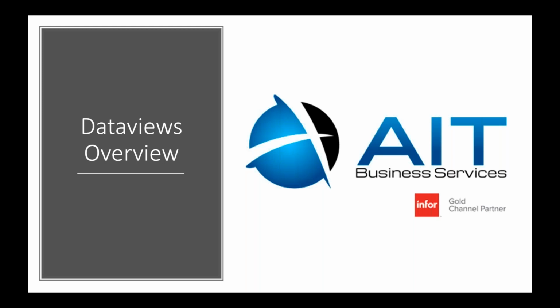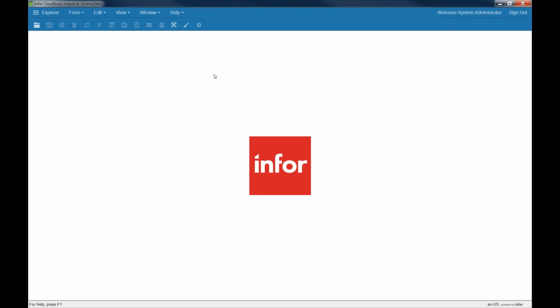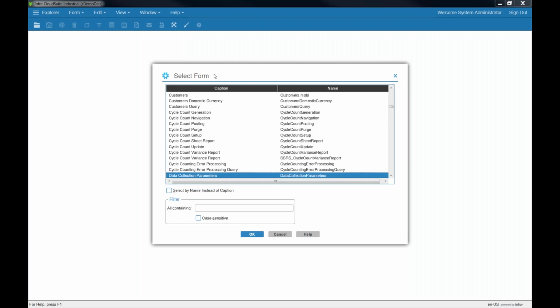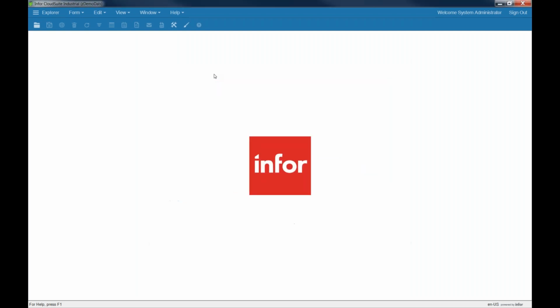Okay, this is a little bit of train the trainer on Dataviews here. And we are going to start with what are Dataviews and how can we illustrate to people how they work, what they are, things like that. So let's open up our SyteLine / CloudSuite session, and let's go to Dataview setup.